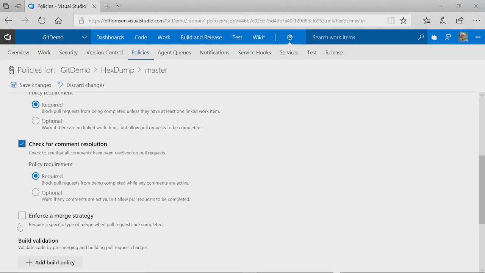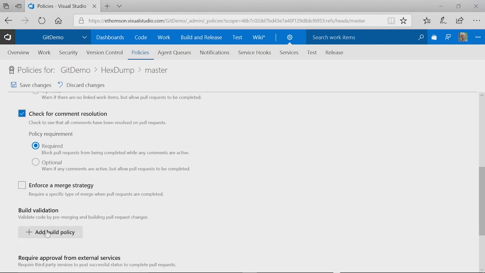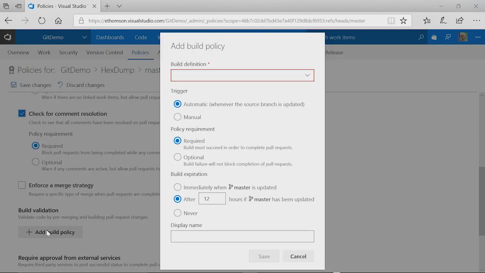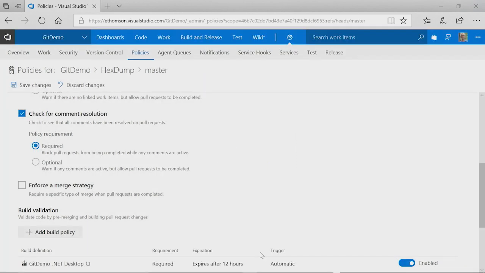And perhaps most importantly, I can add build validation to my pull requests. Either using an external continuous integration host or using the great build and release management functionality built into Visual Studio Team Services. I've already got a continuous integration definition set up within VSTS, so I'm going to add a build policy and select it. Now, whenever a pull request is opened, Visual Studio Team Services will kick off a CI build to make sure that my project builds and all my tests pass.